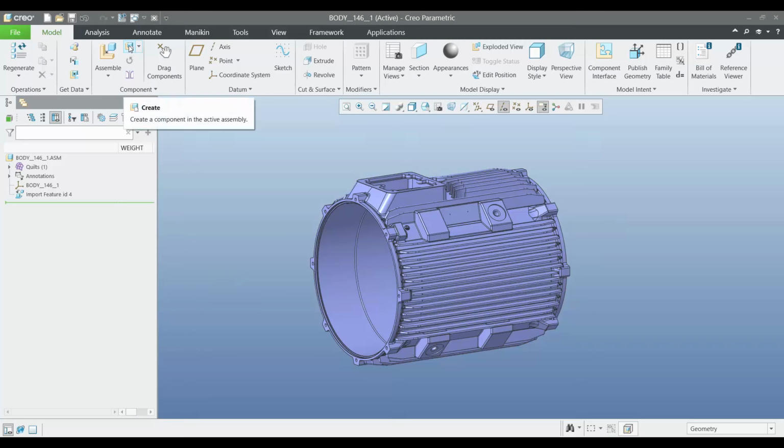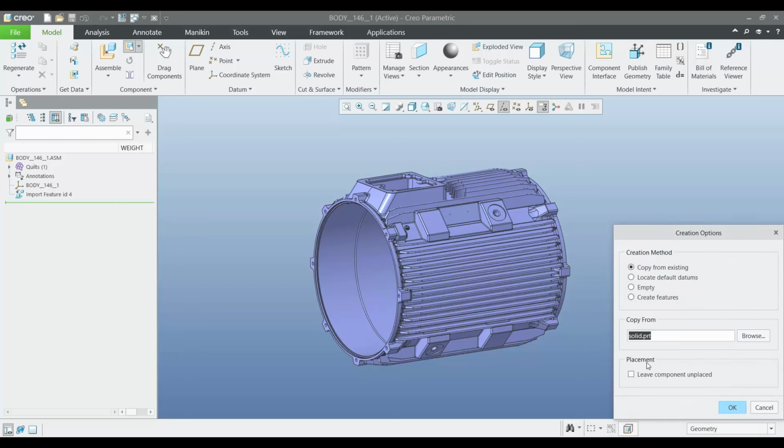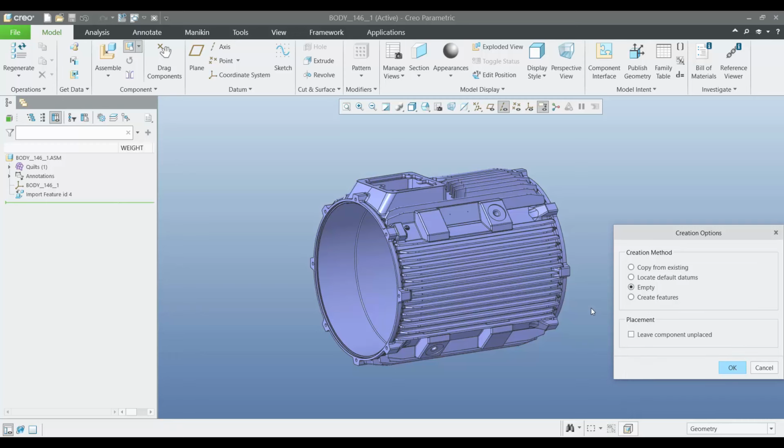In the assembly mode, you are able to create new objects such as a part, assembly, sub-assembly, skeleton, and so on. So we would like to create a new engine block. We will specify the name, we can confirm OK, and for now I don't want to use the solid geometry as the template, but will leave it empty.